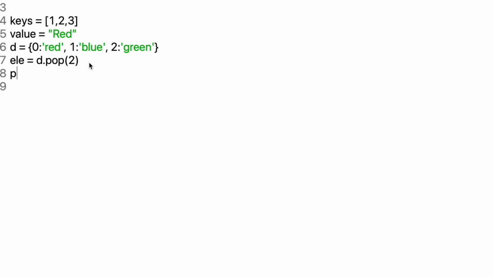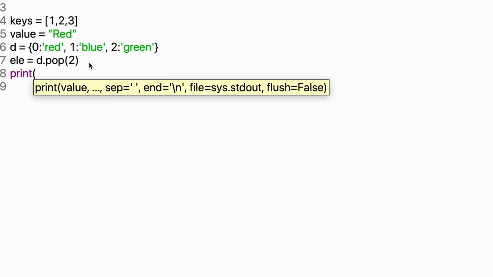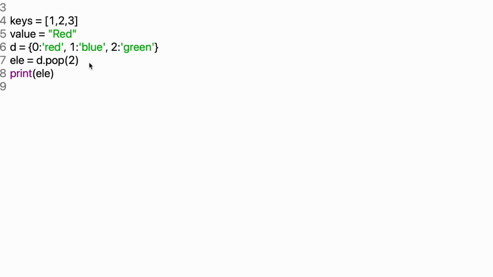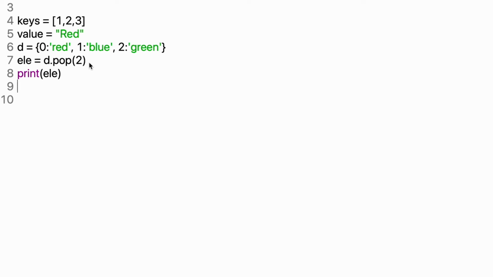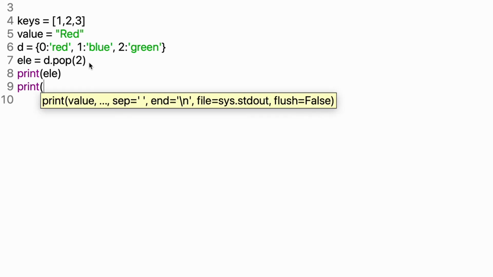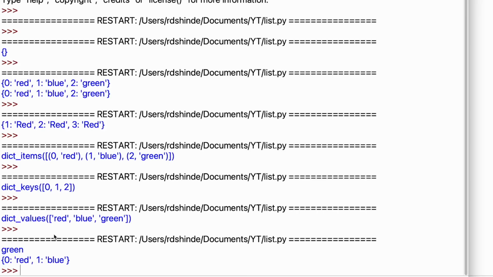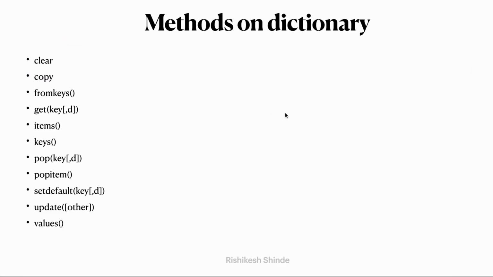Now I can print the value of ele, that should be green, and then I can also print the dictionary. So green is popped out, and our dictionary has now only two values. First one is red and the second one is blue. So these are some of the methods which are very helpful to perform some operations on the dictionary.